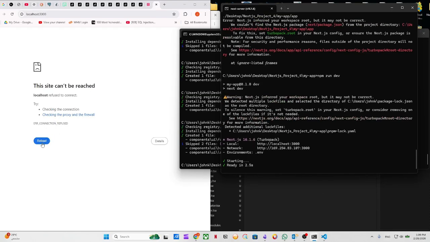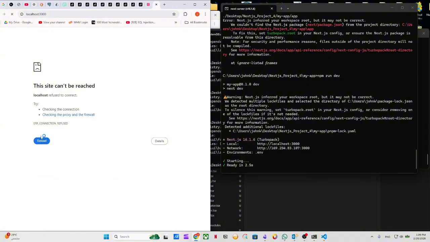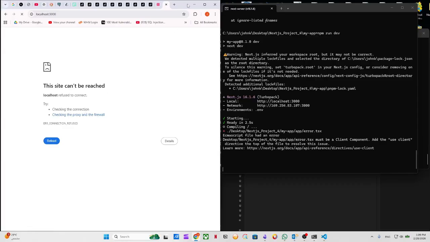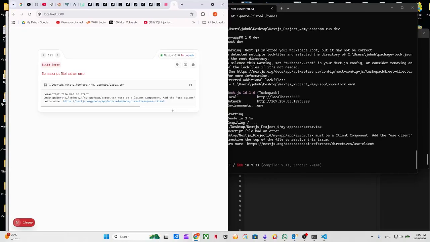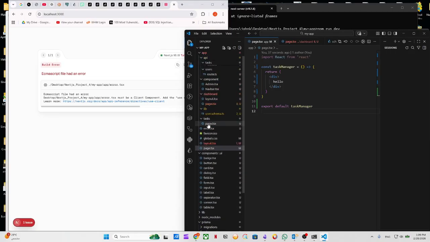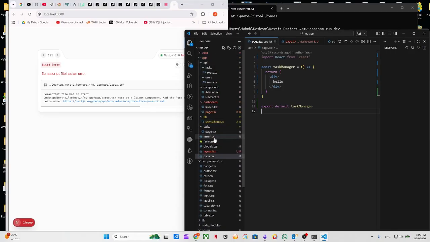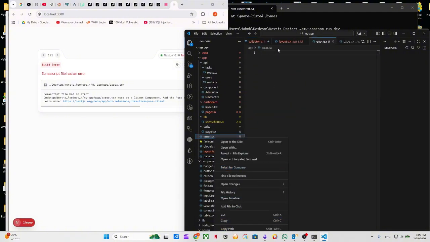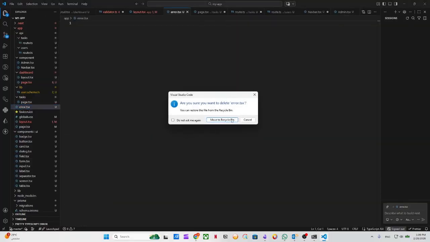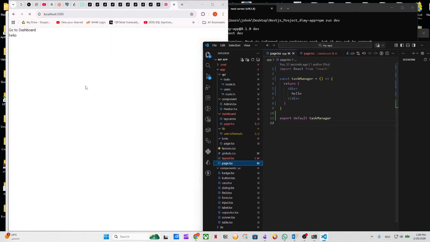Okay, let me just refresh this one. It's telling me an error. Must be a client component. Anyways, that actually we just created it for the sake of showing you. That's it. We don't need it actually right now. Just delete it, move to recycle bin, and yeah. So this is hello.